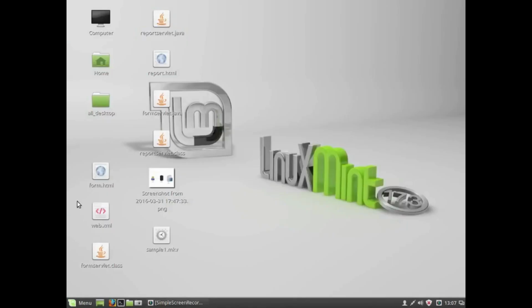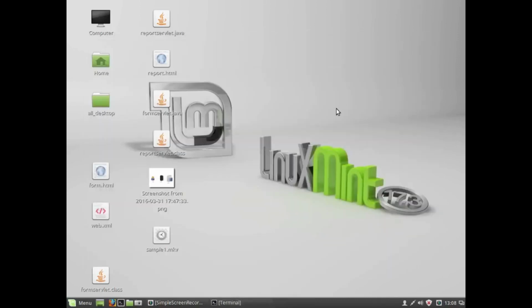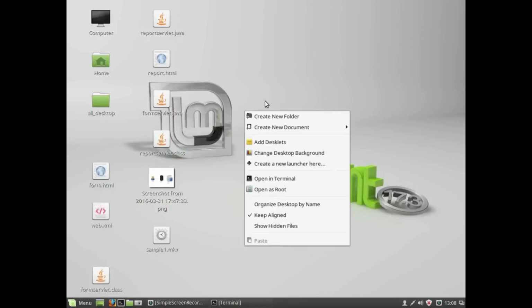This is how the ReportServlet.java file looks like. I have already written a web.xml file. Before we see this web.xml file, let's compile these two Java files, which are available on the desktop. I have only these two files, any number of characters followed by .java. Two files I am compiling at a time. Compilation is successful. Now I have generated the class files FormServlet.class and ReportServlet.class.